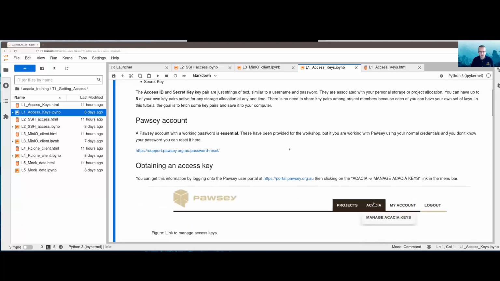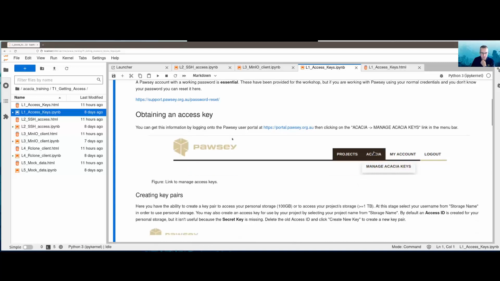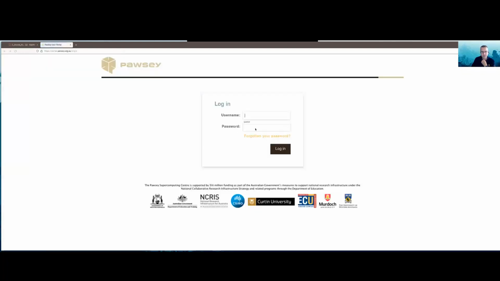So a Pawsey account with a working password is of course essential, but how we get our keys is we go across to this site here, portal.pawsey.org.au. And I'm going to go there, and if you feel like, you can also go in your web browser to portal.pawsey.org.au.